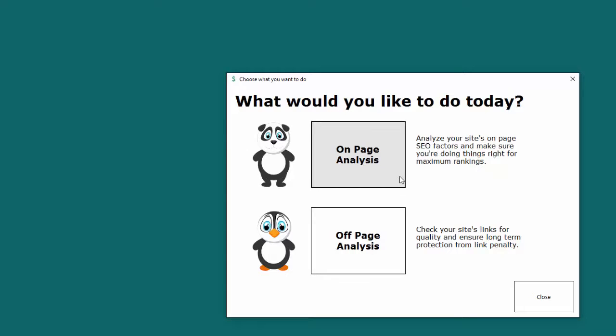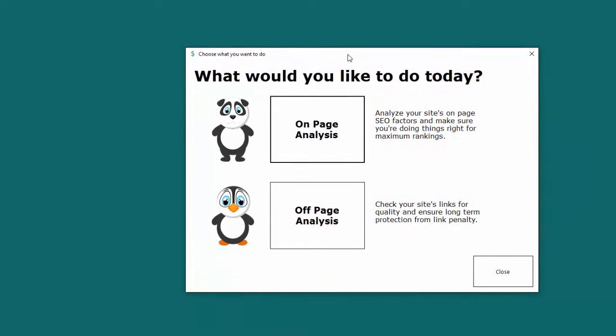Now this software comprehensively gives you both off-page and on-page analysis, and it's the only software in the market that gives you both on-page and off-page. Both these algorithms are very powerful, containing a lot of factors. I analyzed every single thing that you need to do to rank higher on Google. So let's get started first with the on-page analysis.